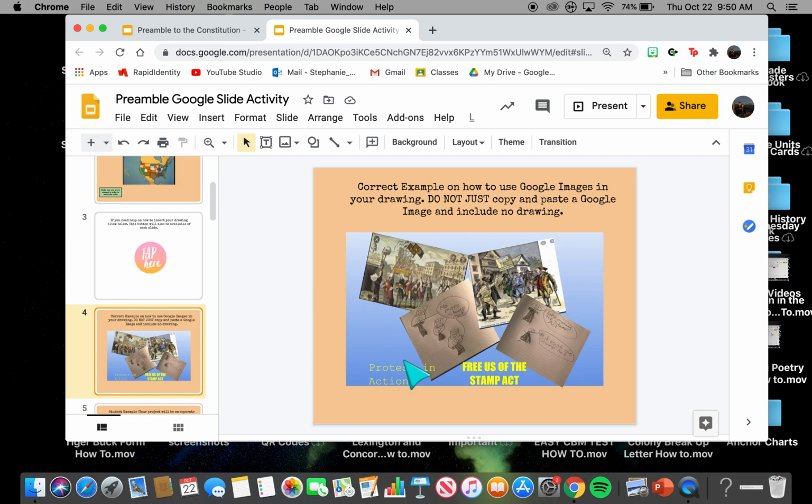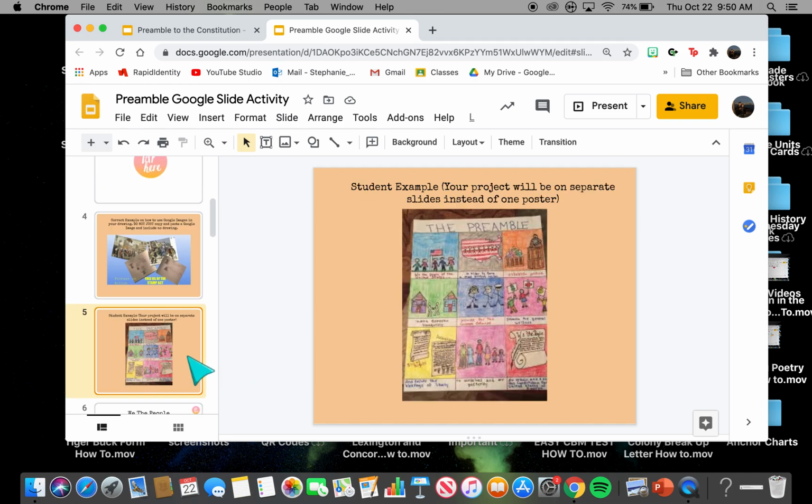And this is an example from a student where she used Google Images, but then she drew her own pictures and made a little collage of those pictures. So this is the only way that I want to see Google Images used, which is a mixture of your own drawings and Google Images. So for the student example of what it would look like on a poster, I included a picture of what it would look like if you were doing it on a poster.